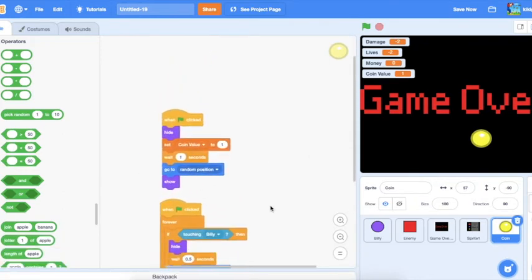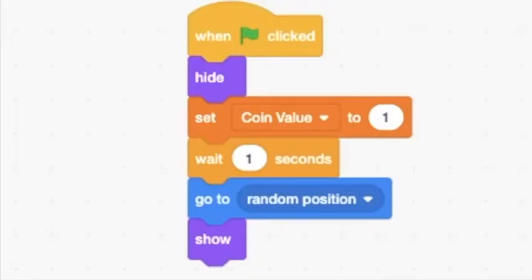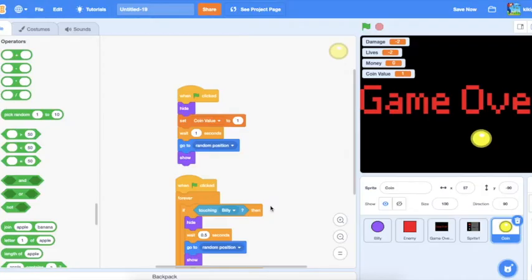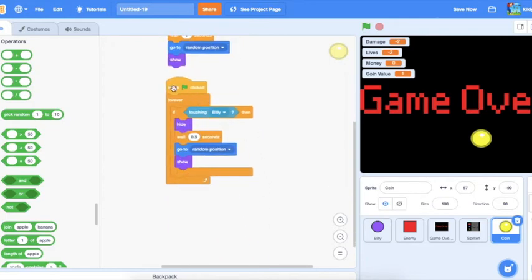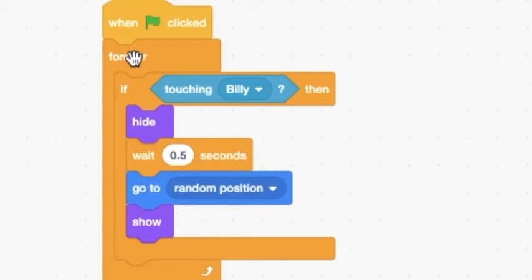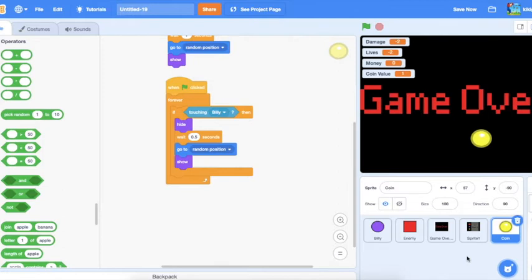It's fairly easy. It just says when flag is clicked, it hides, and it sets the coin value to 1. Then it waits for 1 second, goes to a random position, and then it shows. And over here, it says when flag clicked, it goes into a forever loop. It says if touching Billy, then it hides and waits for 0.5 seconds, goes to a random position, and then it shows. Alright, so we want to make a shop GUI for this game.